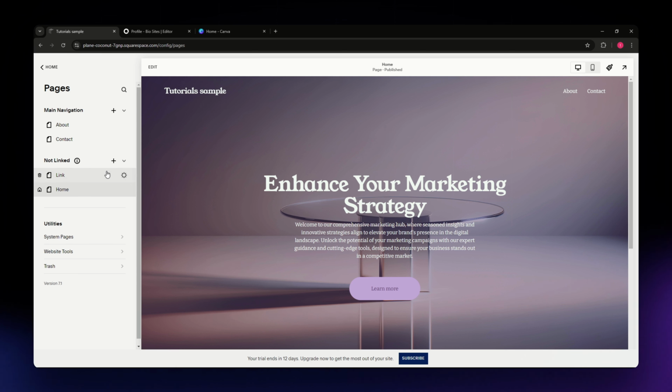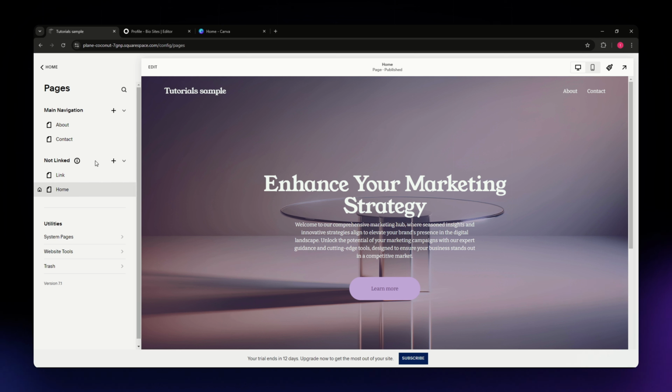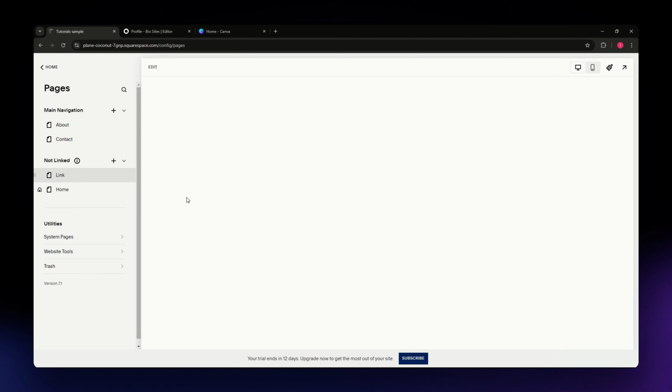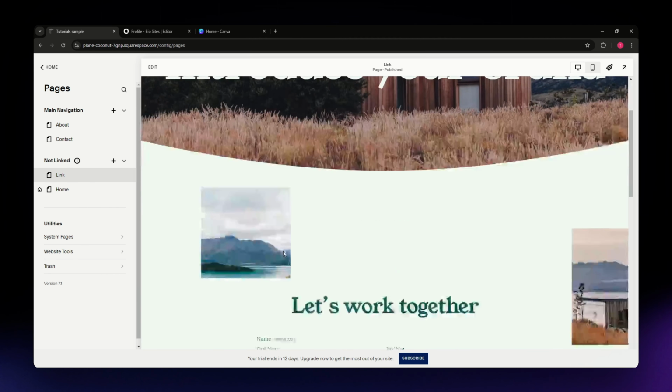What we are going to do next is simply add a new page. Make sure that you add a new page under the not linked section so that this page will not be accessible to the audience of your website. Then you can simply share a private access link to the audience that you want to share your links to. For example, I already have this link page right here.